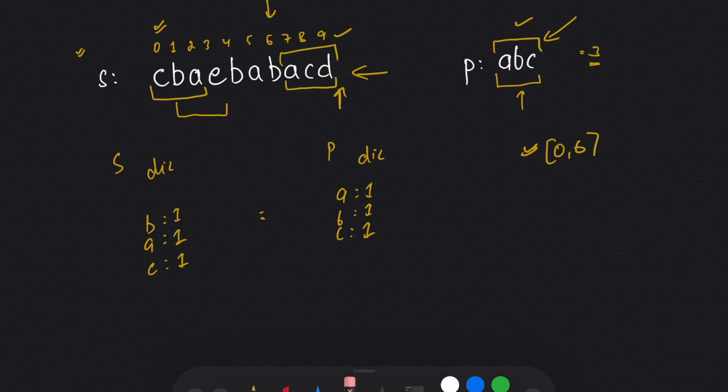Again, when I come to AEB, I will check whether I have B inside or not, the new element. Yes, I have. That means I don't have to delete anything. Now again, I will come to ABA. Now again, I will check. Do we have all the elements in our S dict? Yes, we have. That means we don't have to add anything because we already have EBA.